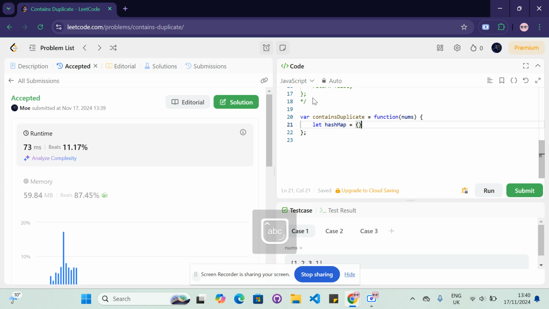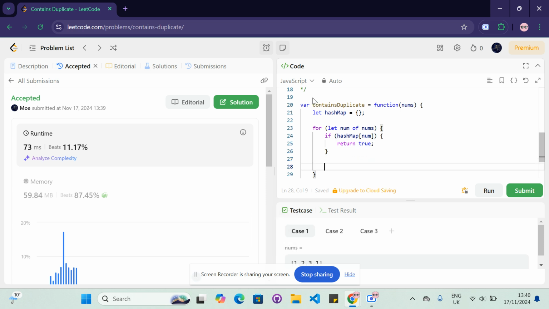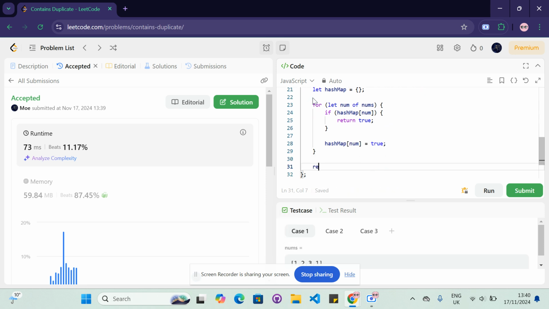Let's create a hash map. We can do this using a native JavaScript object, and we can iterate through the nums, and we can say if hashMap[num]. So if the number exists in the hash map, that means we've already come across this number before, and therefore we return true. Otherwise, we need to store our number in the hash map, so we set it to true. And if there are no duplicates, we just return false by default.